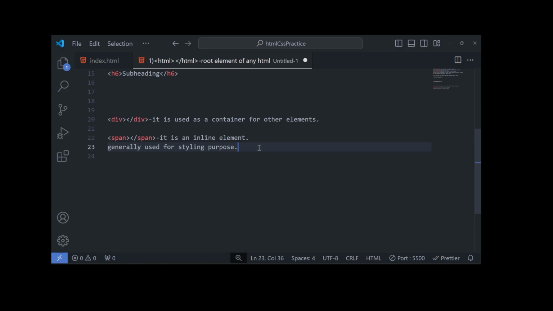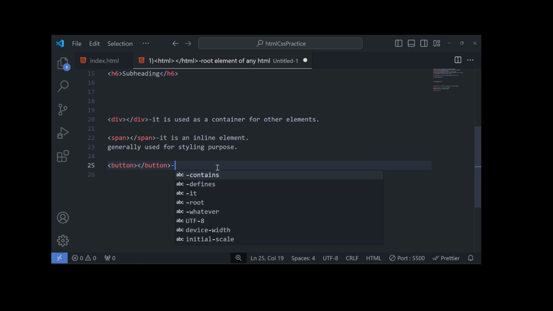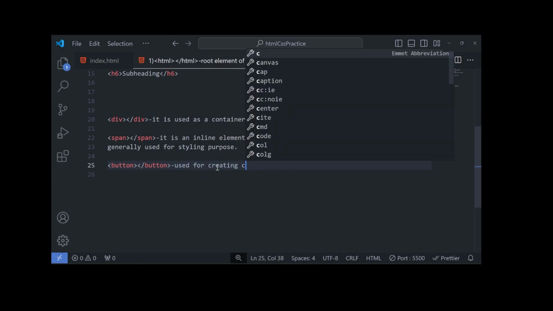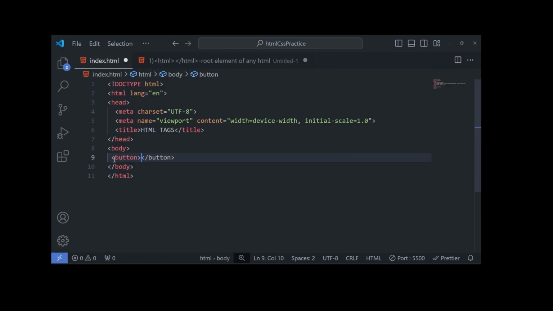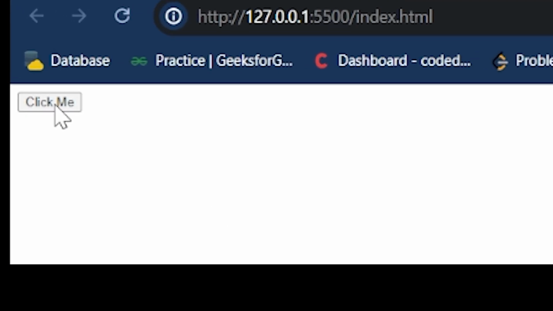Then we have a button tag. So it is basically used for creating clickable buttons. So what do you mean by clickable buttons? So let me show you. So as you can see, this one is the clickable button.